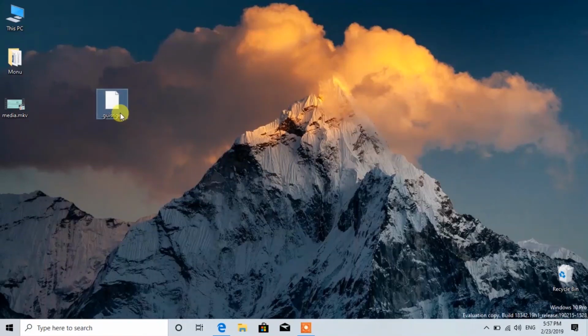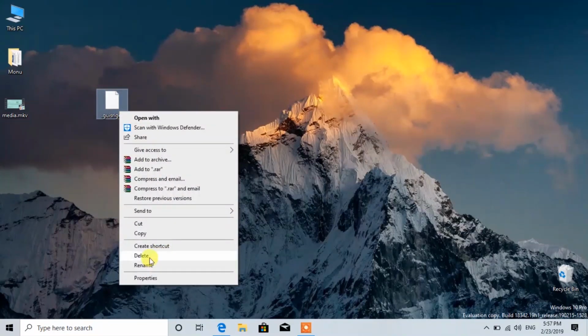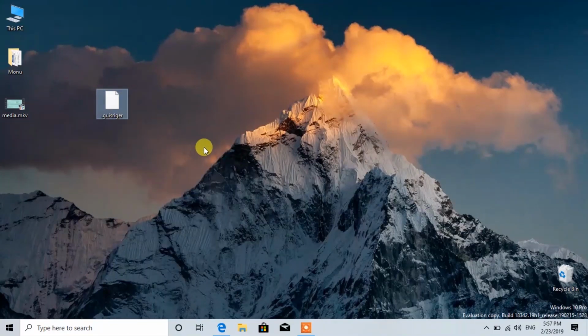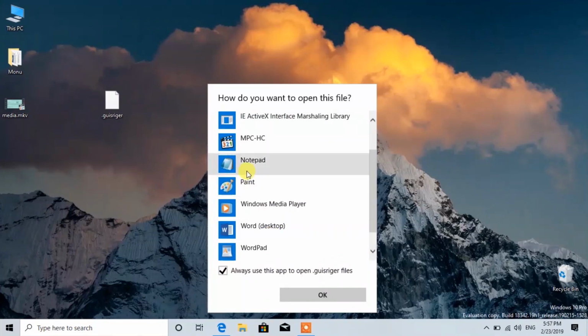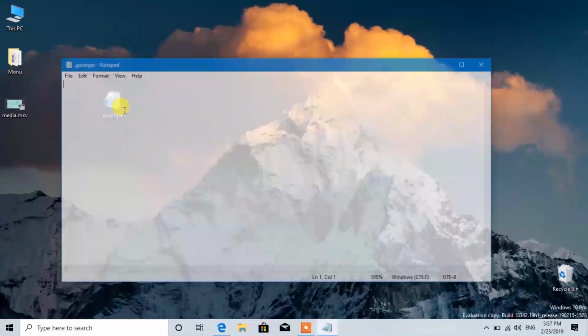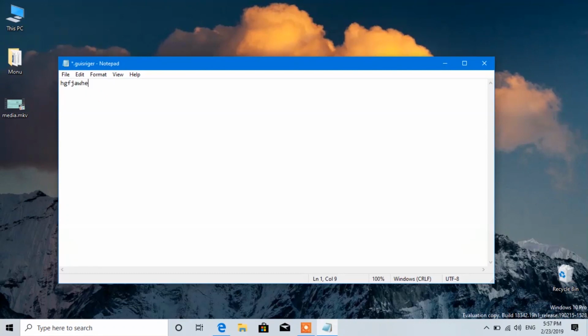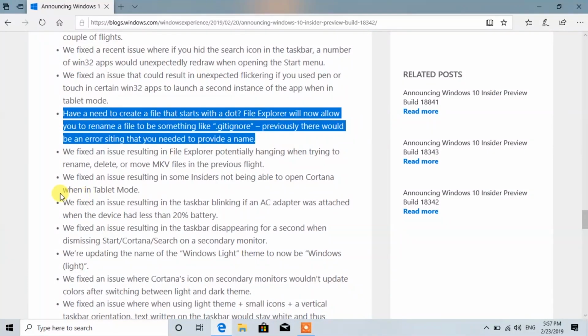So yes, now you can do that, and you can go ahead and open that using Notepad again, and you can type in anything. You can save that and just close, and you can open that again. If you're on this build, you can experience that new feature.